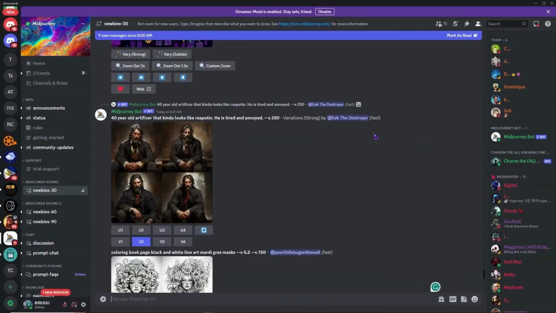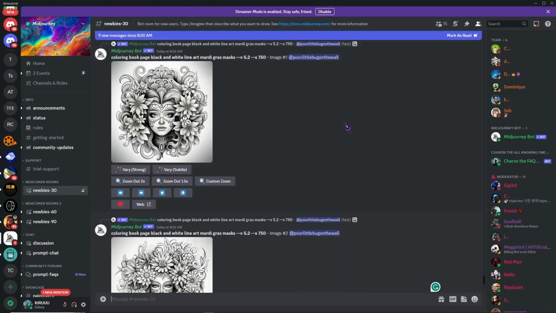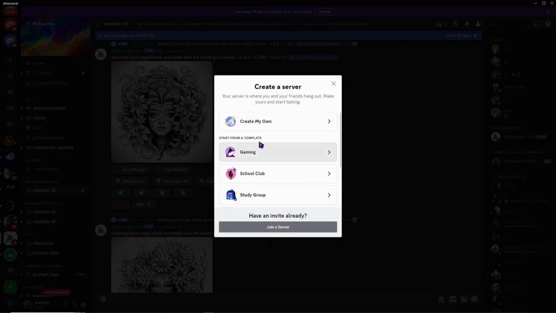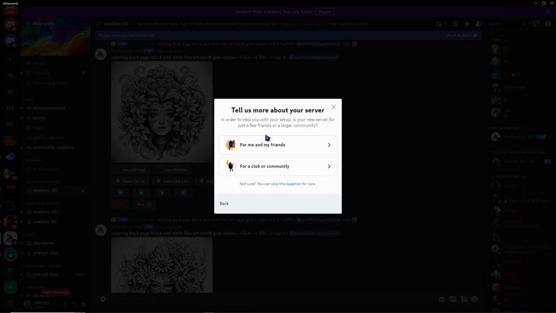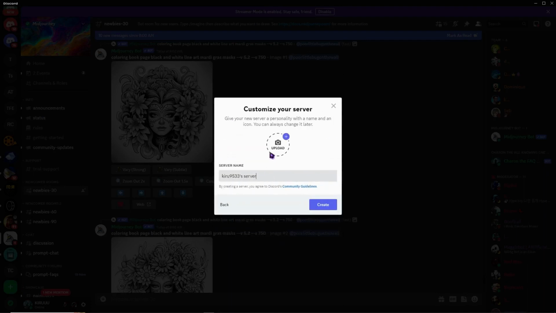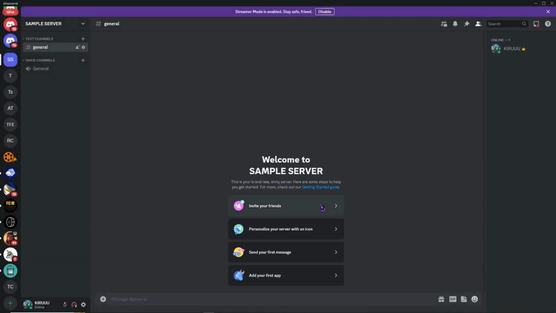So let's begin. Here we are in Midjourney, and the first thing that we need to do is simply add a server. We're going to create our sample server right here for our examples. I create my own for me and my friends. Now we're going to name it sample server and click on create. Once it's done, we now have the server right here.